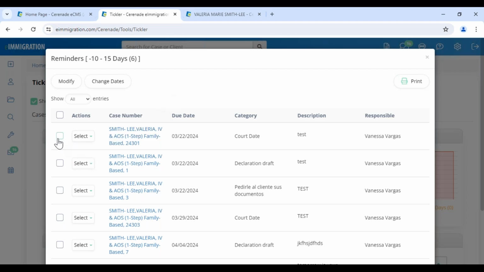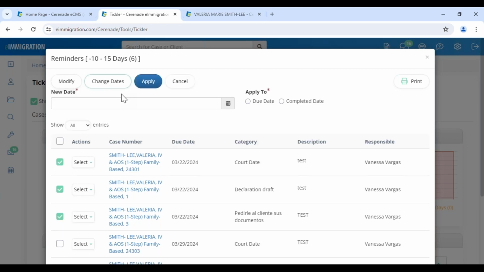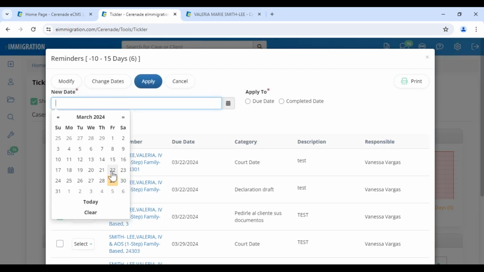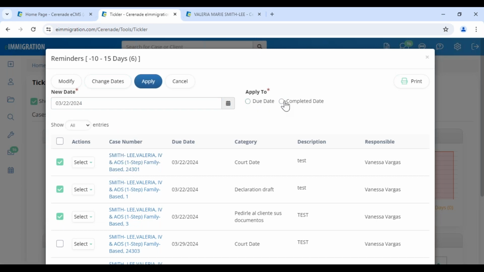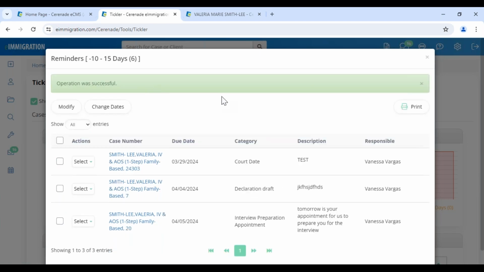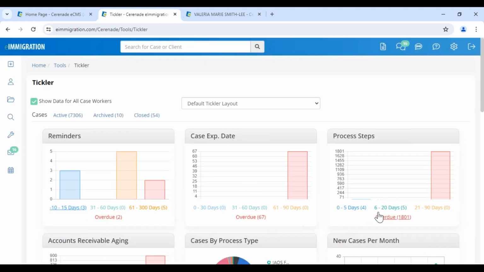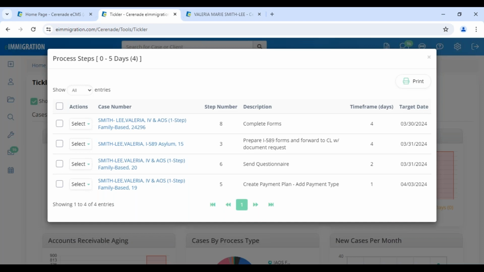If I, for example, forgot to complete these three, and I know we have already completed that last Friday and all three were done, I can just apply the changes for all three at the same time. So you don't have to do one by one, okay? I know this probably drives people crazy that we have 1,801 overdue process steps. But again, imagine how stressful that is for the attorney.